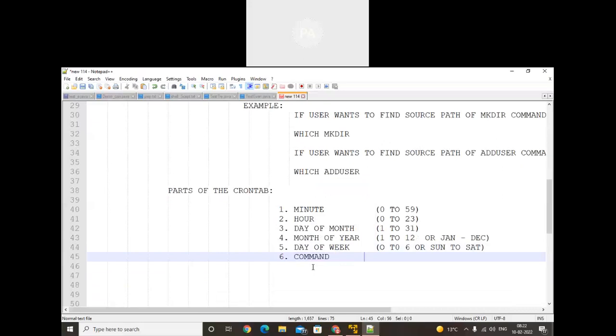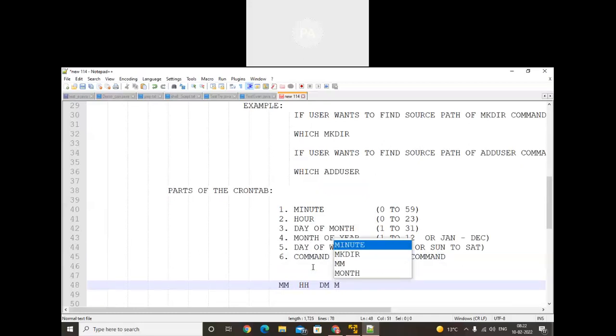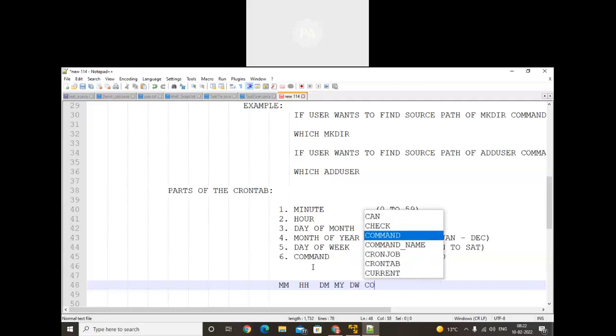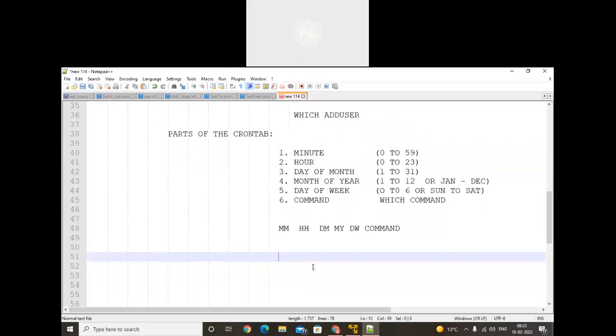In that we need to use which command. So I will write this horizontally. First I will write minutes, after that hours, after that day of month, after that month of year, after that day of week, and later on we need to write the command. Whenever we write this horizontally in a particular file, the cron file, then we are able to set the job. So for example, I will write a syntax.